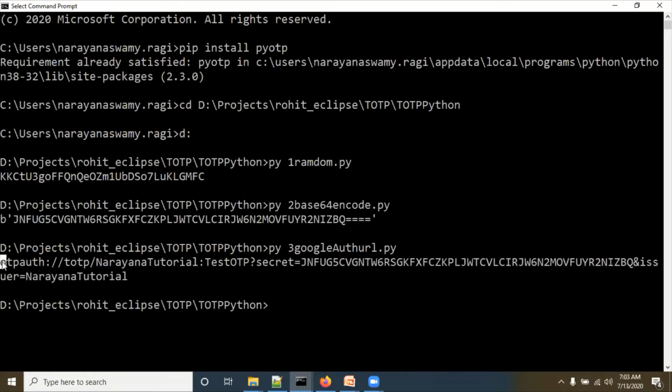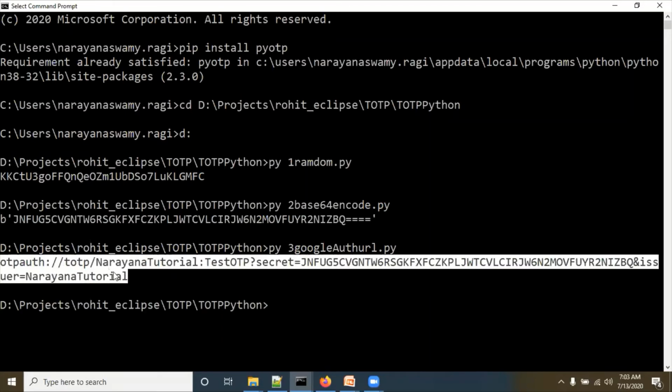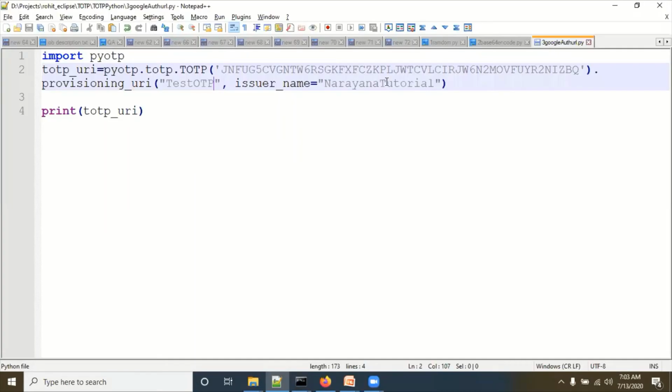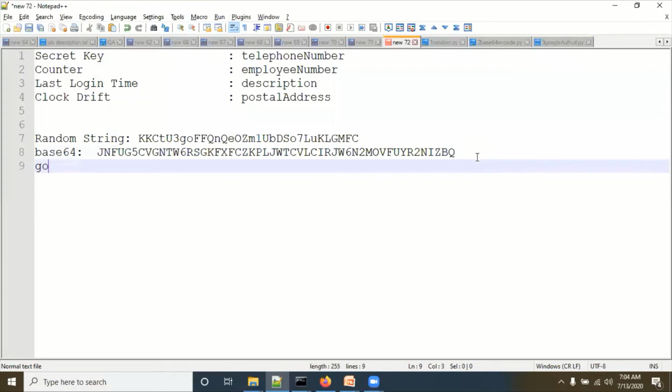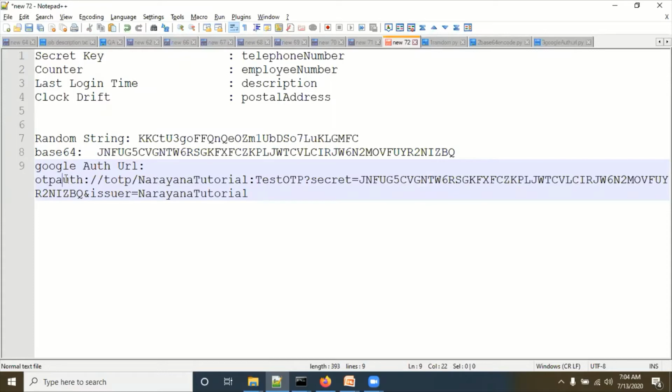See here, the URL has been generated like this. Paste it here. OTP auth, TOTP Narayana tutorial test OTP secret key. So okay, this is our Google Auth. By using this one, you can generate the QR code.